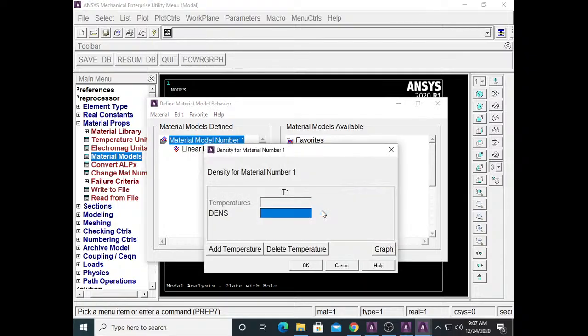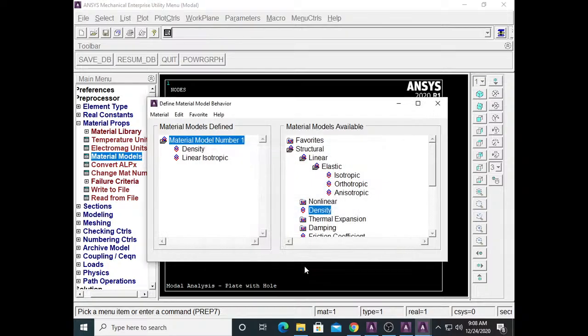Okay, so you have to provide the density, that is 7850 e to the power of minus 12 tons per millimeter cube. We are converting the units from kg per meter cube to tons per millimeter cube, because we are modeling the entire system in units of millimeter, Newton and second. So that is why we have to provide the density value as tons per millimeter cube, and give it OK.